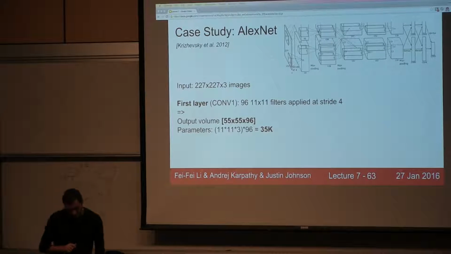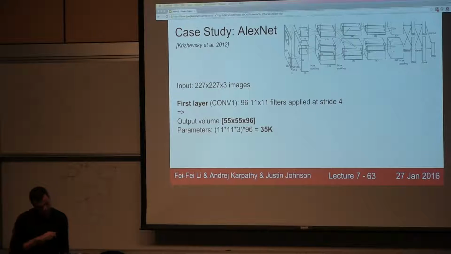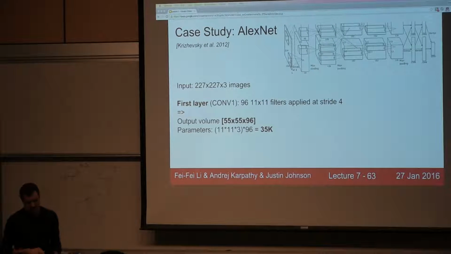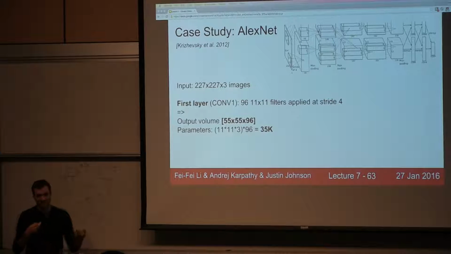One thing to note, by the way, is when you look at this figure, you'll see that the input image says 224 instead of 227. So when Alex describes this architecture in the paper, he insists that the images are of size 224. But if you take 224 images and you take them through 11 by 11 filters at stride 4, you don't get 55. So it's improperly sized.